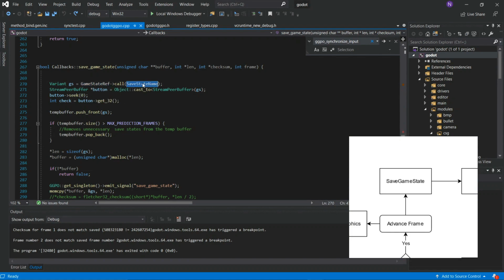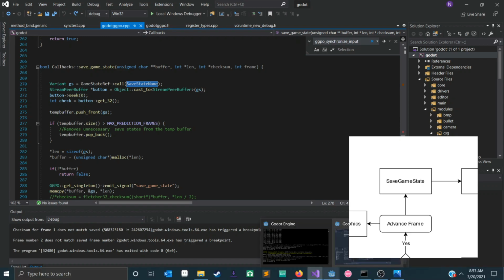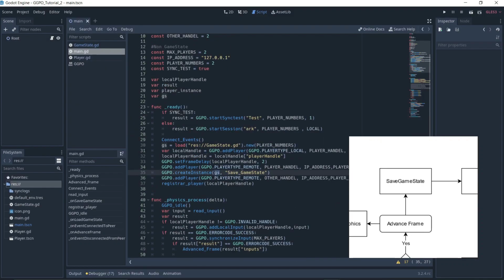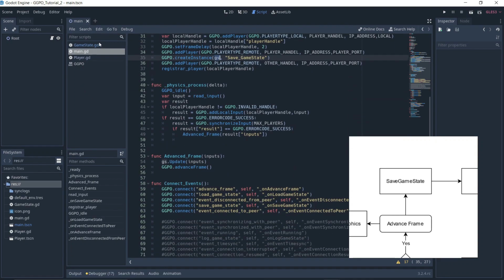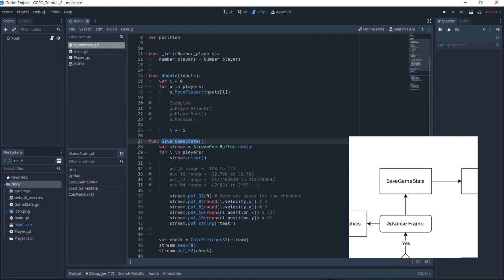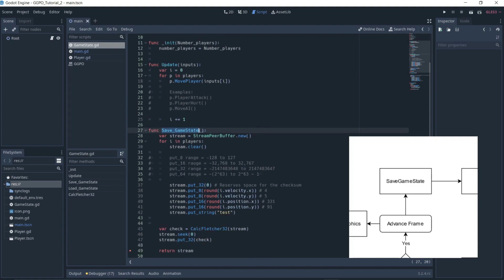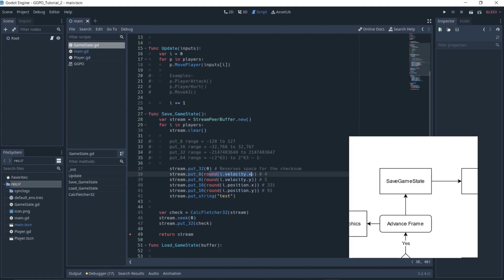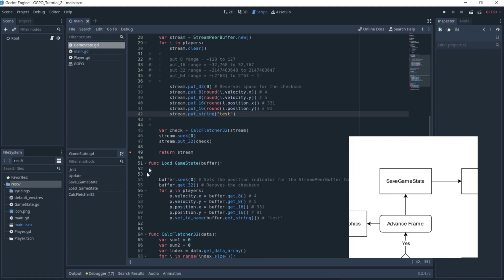So this calls the game state, and here we get for i in players. So you get each player, you get the velocity of that player, velocity x and velocity y, you get the position x and position y, and you put a test string in. I put in a string so you guys will know that you can pass strings in and get them out once you load the game state eventually.